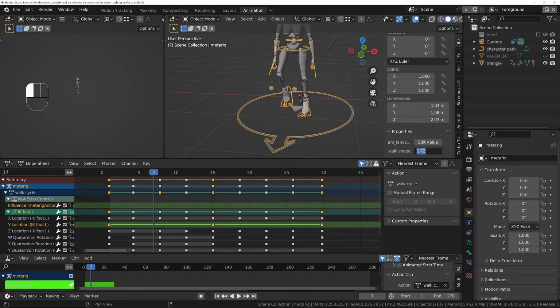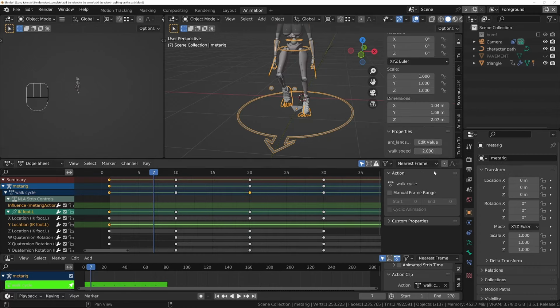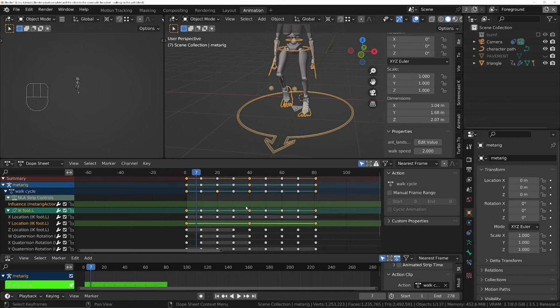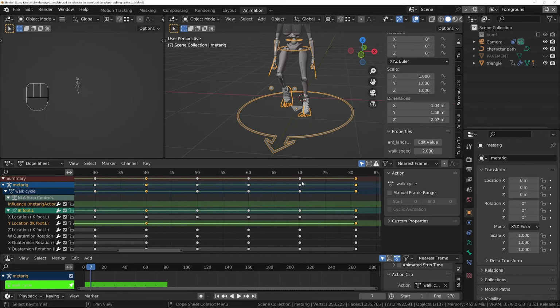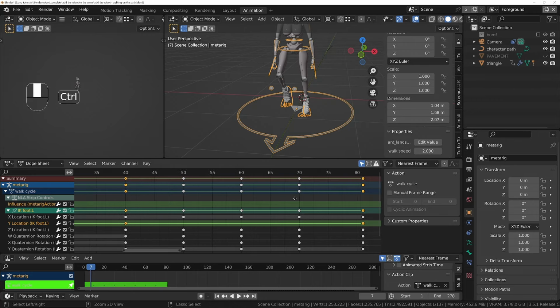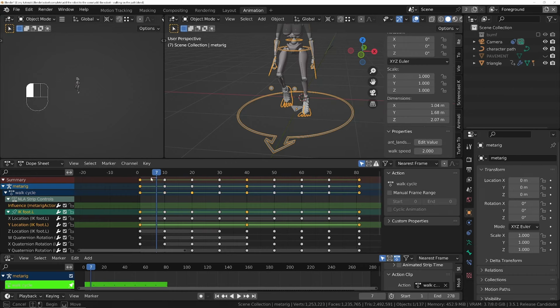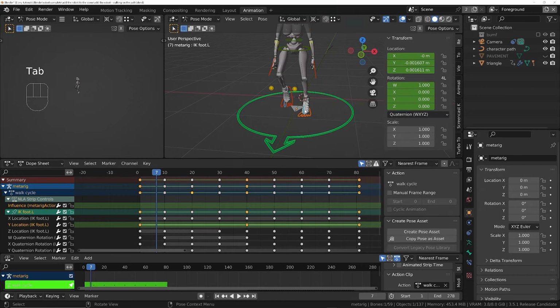So this was set to 2, so put that to 2. And now this should be the full length, the original length of the animation, and all these little keyframes are going to fall directly on a frame. So that's going to be better. So with that done, into pose mode, and we'll choose the foot.